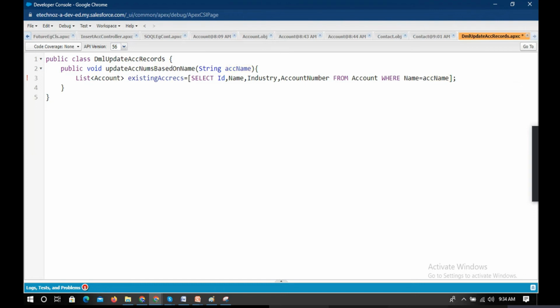But when you are using a variable in SOQL, you have to use this colon. Before this variable, you have to use a colon, so that Salesforce understands you are referring to a variable, otherwise it will throw an error. So this is a reference to the variable, where name equals this ACC name.